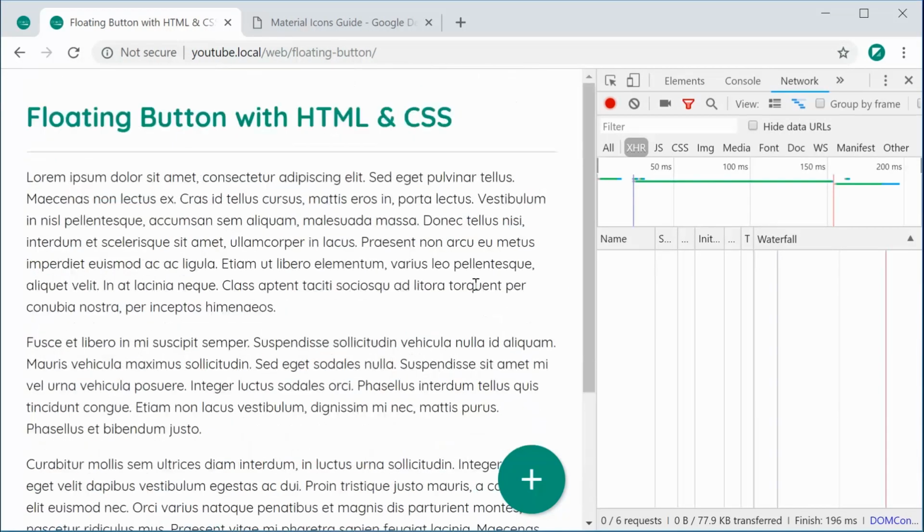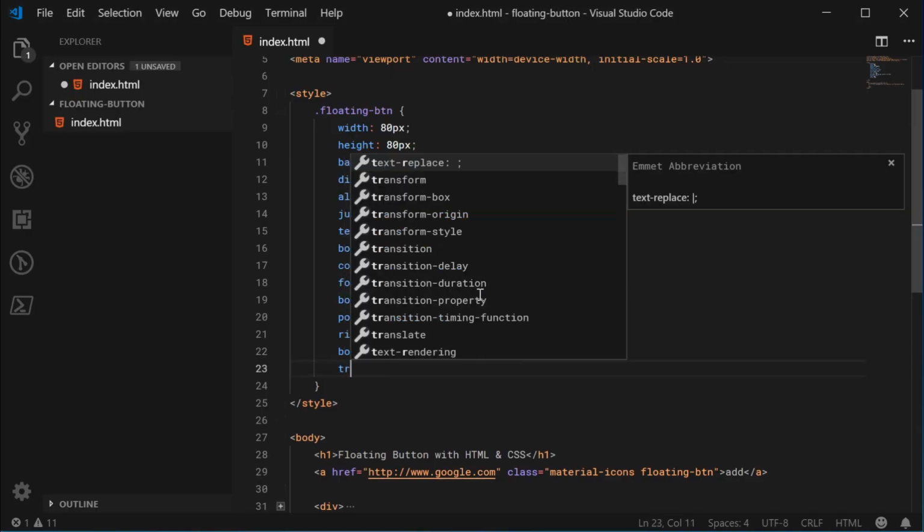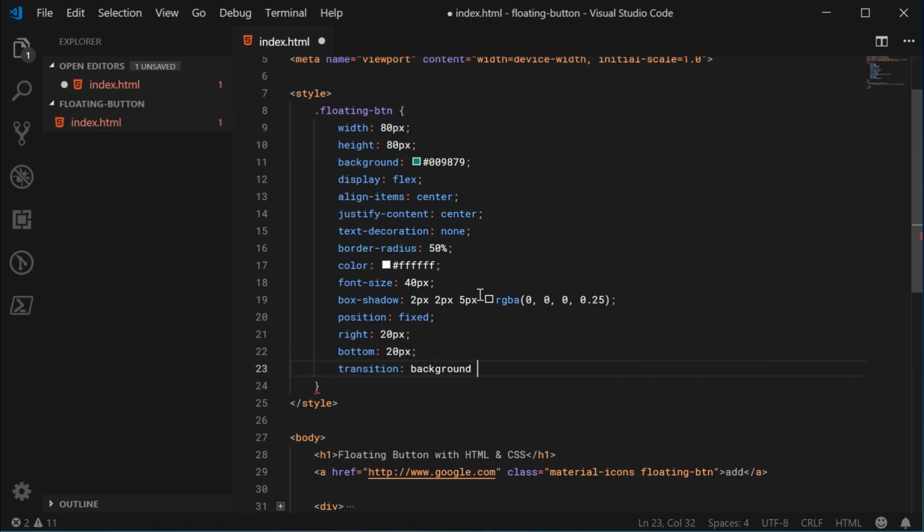Okay, so one more thing to do is to create the effect of the background color changing when you press on the link. Okay, so back inside here, let's just first add the transition CSS rule to the floating button, and say background and then 0.25 seconds. So now the background color is going to transition for a total time of a quarter of a second when we change the background color.